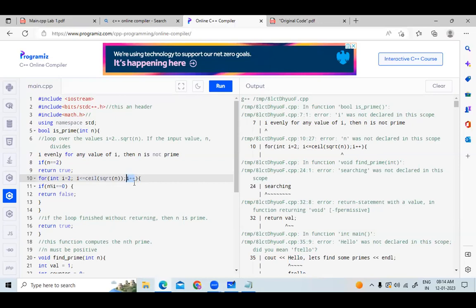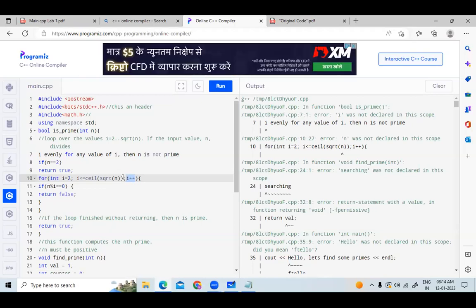So got it up to here? I just don't know what they mean by i is less than or equal to ceil and then the square root. I don't really understand that part. Okay, no problem. I will explain it to you. Just a moment.